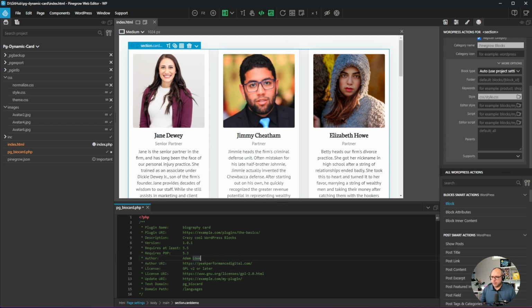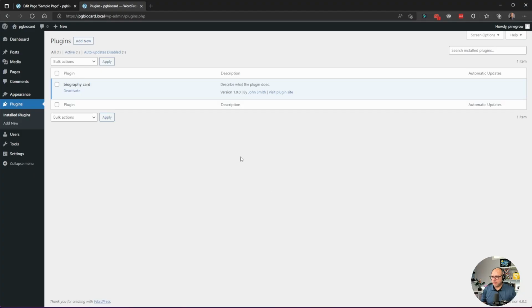Now I could go through and add a bunch of information in here, but I'm not really going to. I'm just going to do this as a sample. Save, export. Now we'll come back to WordPress, refresh, and we can see the new description that I put in is version 101 by Adam Lowe. Visit plugin site, and that takes us to example.com. All right, so that's one plugin down.